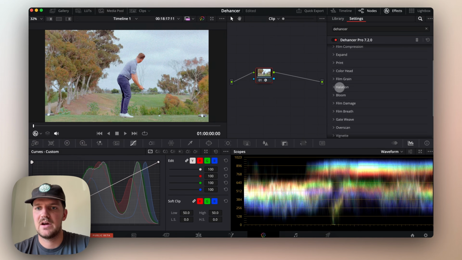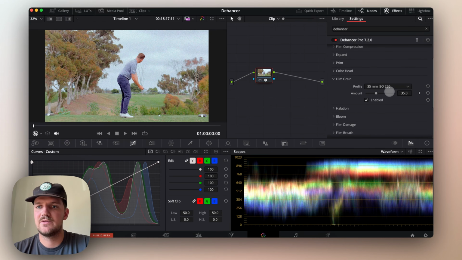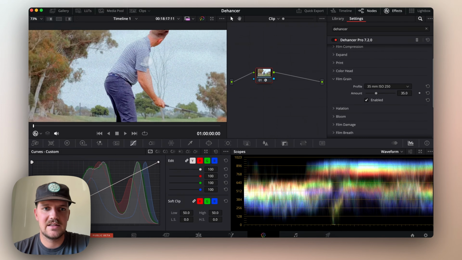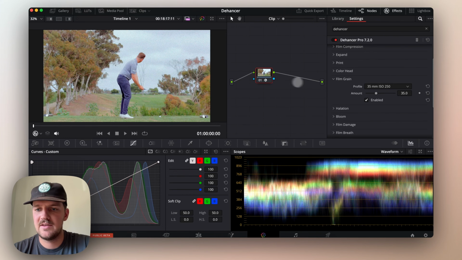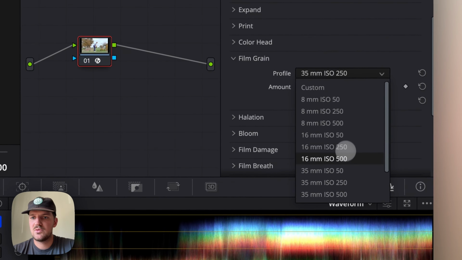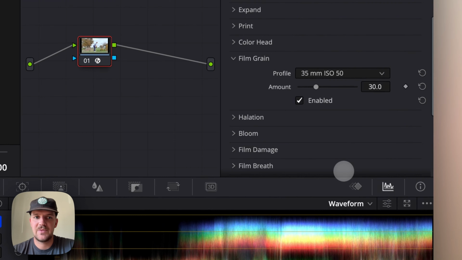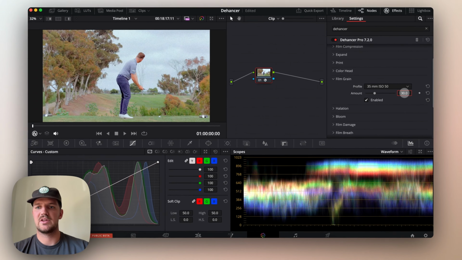So another big thing is film grain. The default is this 35mm ISO 250. As you can see here, it's pretty darn strong. Usually I don't like to go that strong with the film grain, even though Dehancer has a really nice natural film grain. So I usually will drop it down to ISO 50 on the 35mm just because that's a little bit of a finer grain. And I'll usually bring the amount down to 20.